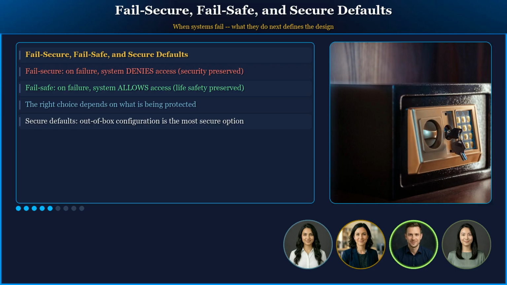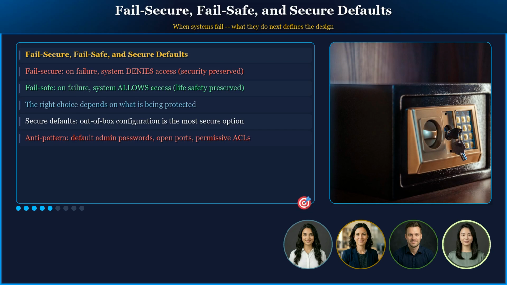Secure defaults is a related principle: systems should ship in the most secure configuration possible. Features disabled by default, strong default passwords required on first login. Minimal services enabled. The administrator enables what they need rather than disabling what they do not. The anti-pattern is everywhere in legacy software. Default admin passwords of admin, open ports, permissive ACLs that allow everything until explicitly restricted. These secure default failures account for a huge proportion of successful breaches because default credentials are public knowledge.